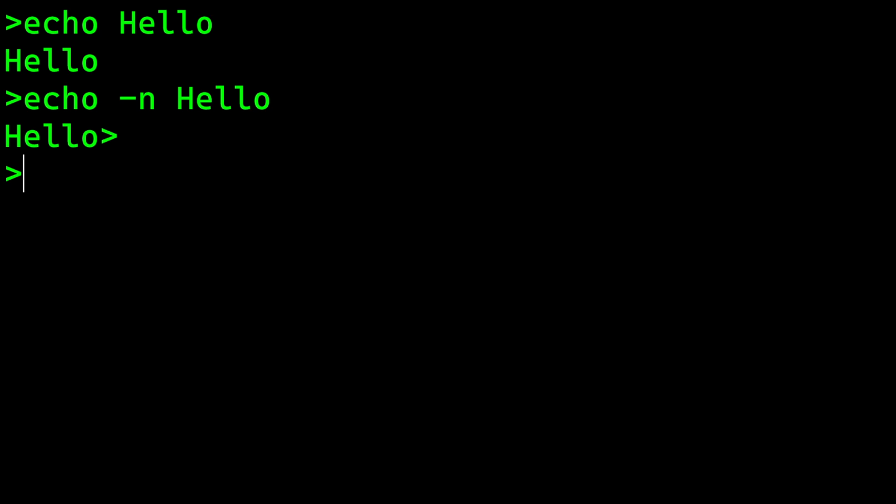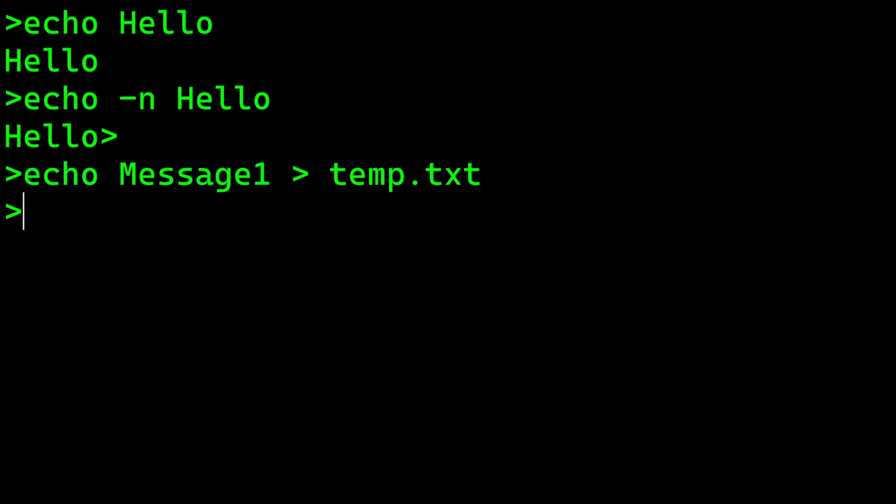Now we can try something else, which is echo message 1 and redirect to temp.txt. So now what we did was we took the echo command and redirected the contents to temp.txt. We can output the contents of temp.txt by using cat. So we can say cat temp.txt. We get message 1 back.